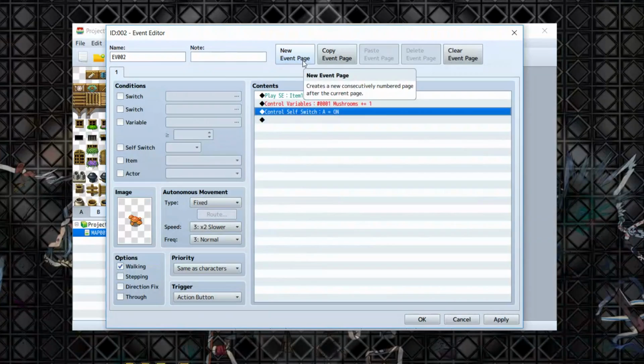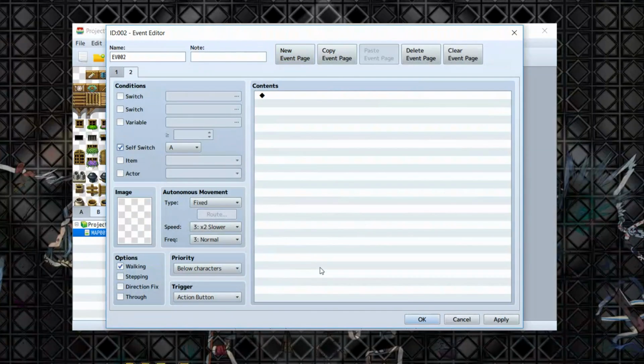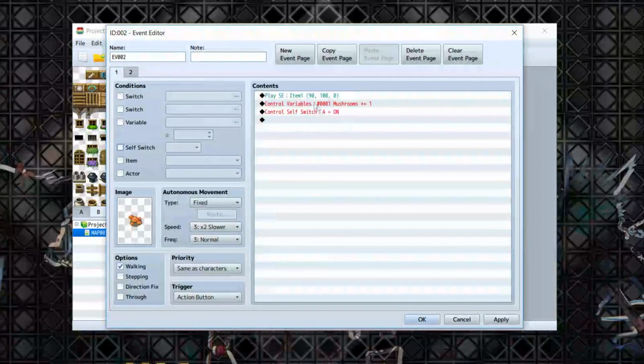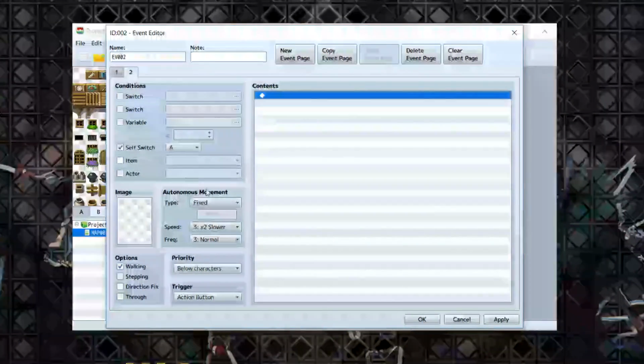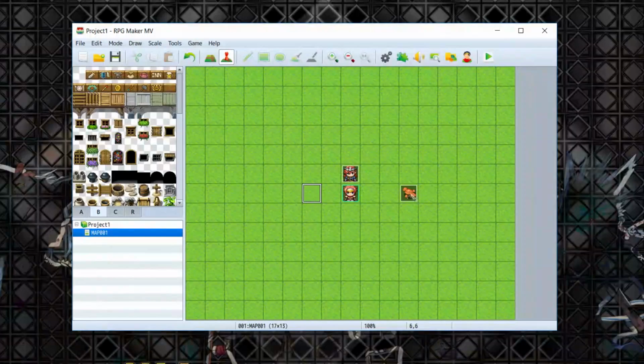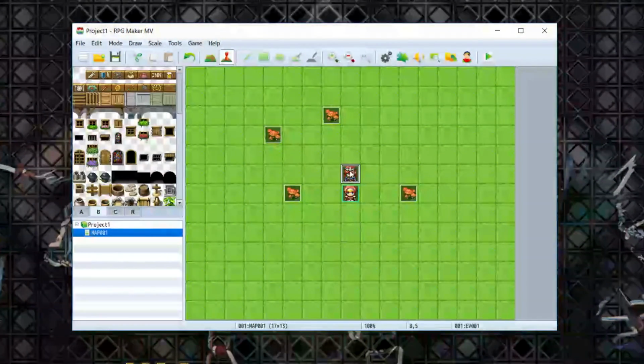It's a personal switch that only this event can use. Then we're going to click on a new event page here, and we're going to check the self switch box. So this basically means that once you collect the mushroom item here, that the mushroom will disappear forever. I'm going to copy and paste this 2 or 3 times. So we have a total of 4.